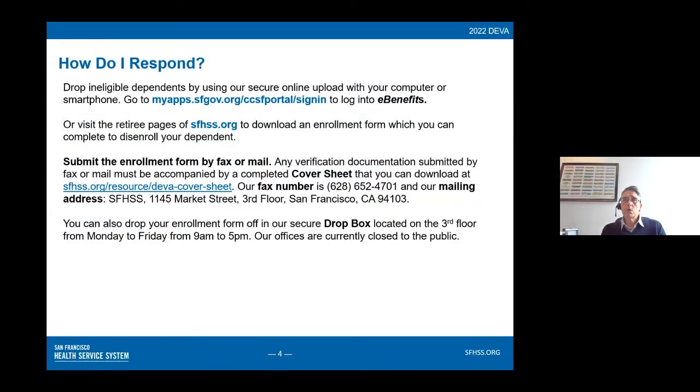Now, how do you respond? To do it online, you're going to go to myapps.sfgov.org. This information was in the letter that you received. On the other hand, if you would prefer to not do it online, you can also go to the retiree pages of our website and download an enrollment form, and you can complete that to disenroll your ineligible dependent and then return that either by fax, mail, or you can even drop it off.